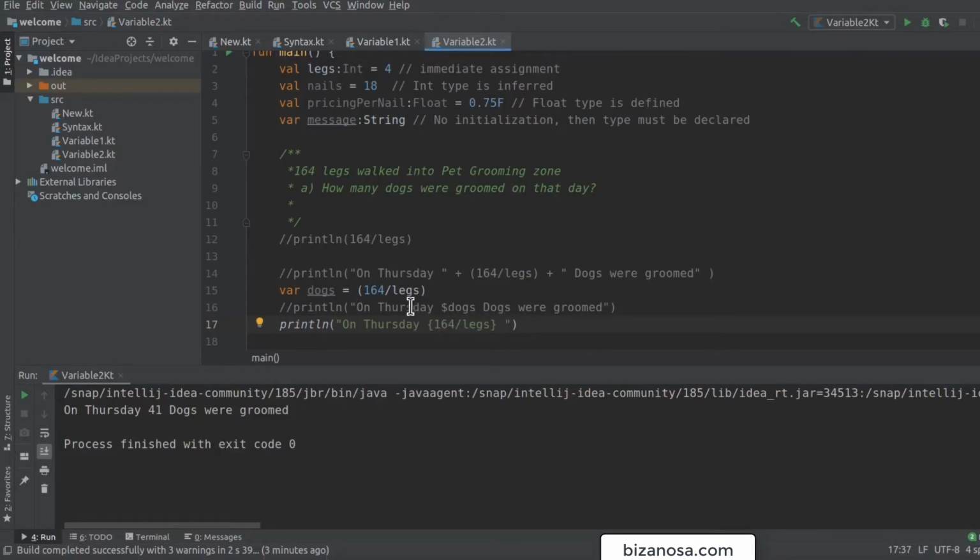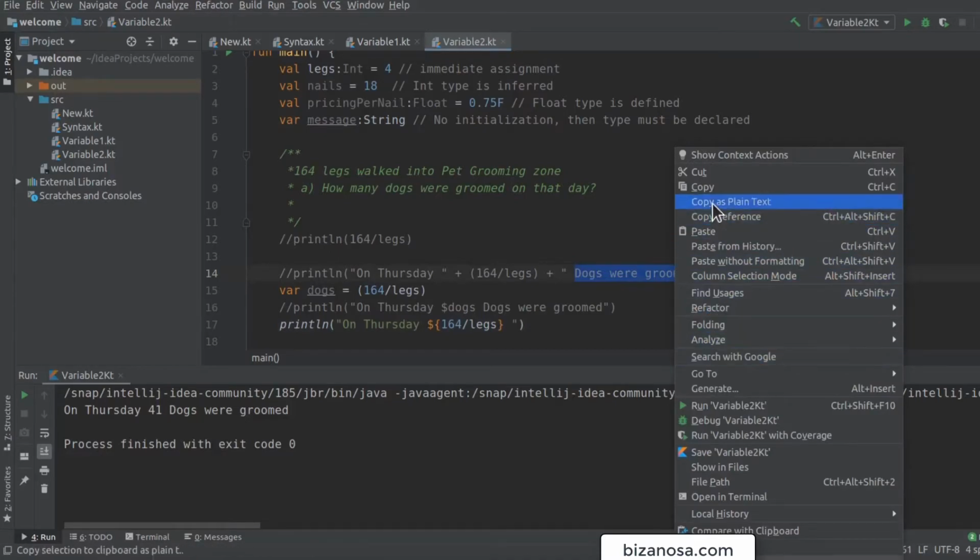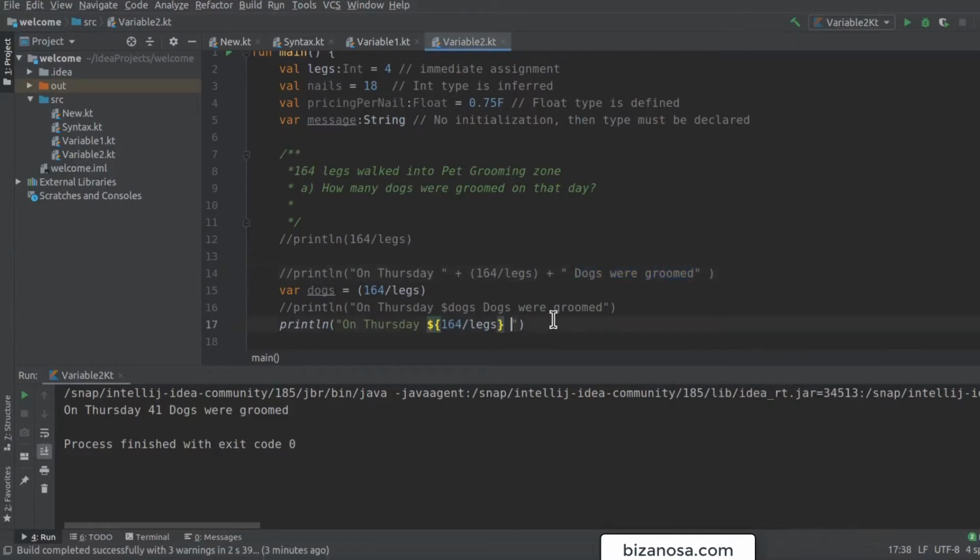And then, oh yeah, you need to add the $ sign here. You add a $ sign, and that's going to do the calculation of that. And then, Thursday, dogs were groomed. Copy.